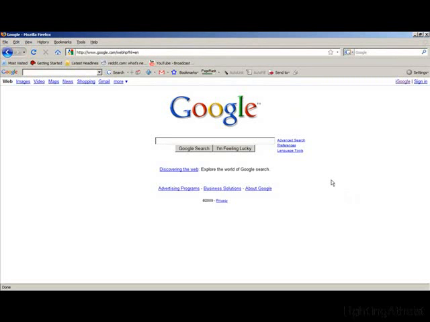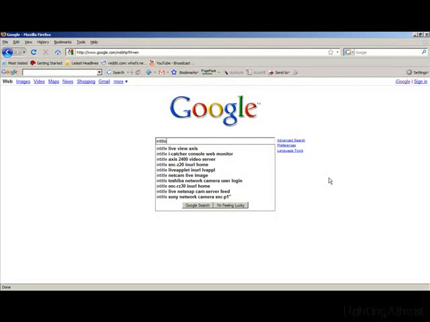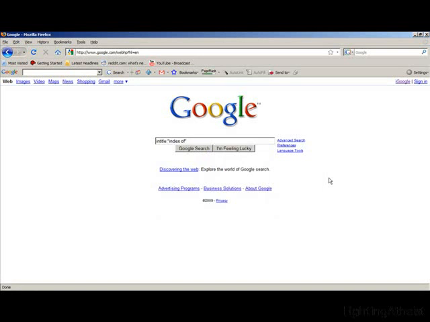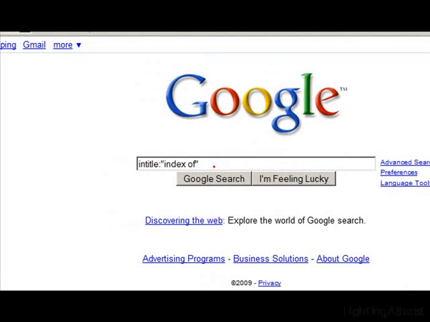Now, I do not condone downloading copyrighted music. Alright, so now that disclaimer is out of the way, let's do some searching. The first thing I'm going to use is in title, colon, and in the title I want to put in index of, like so. What you're telling Google here is I want the index of a folder or file, and this would be in the title.